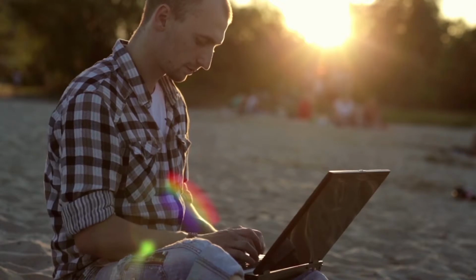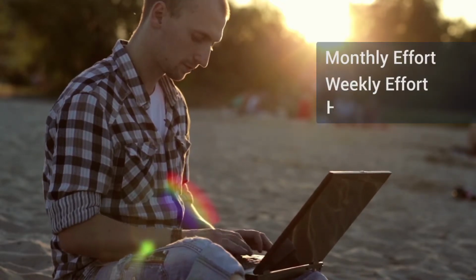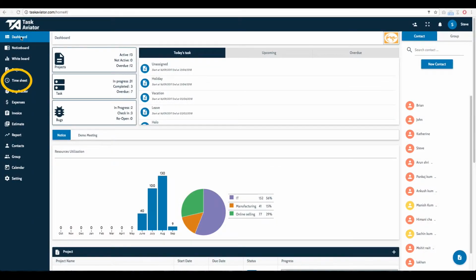Welcome to the Task Aviator Timesheet tutorial. Timesheet is a place where one can log their effort on a particular task. The following tutorial will guide you in how to fill the timesheet.